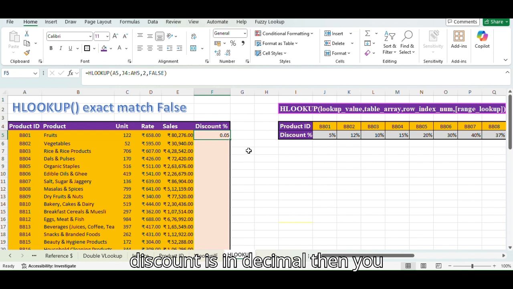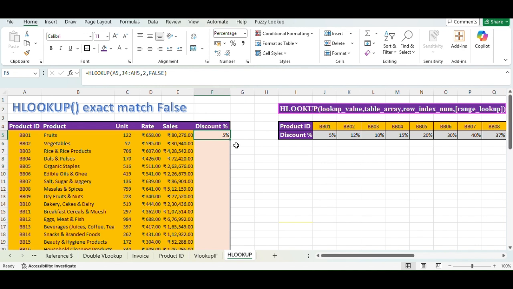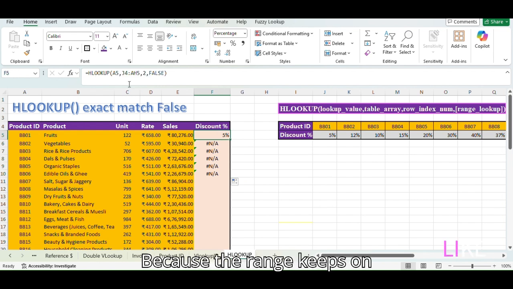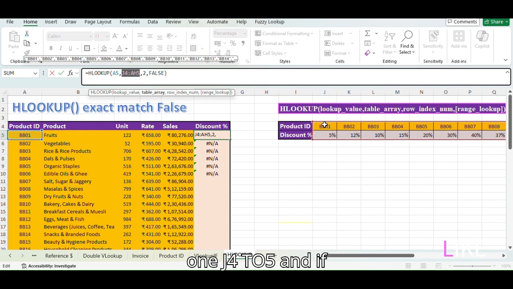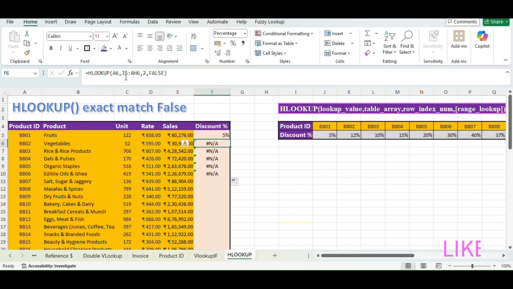If discount is in decimal, then you can convert that into percentage. Okay, but if I drag this, I'm getting error. Why? Because the range keeps on changing. Now my data set range is from J4 to H5, this one, J4 to H5. And if I move down, range changes to J5 to AH6, then range changes to J6, J7 and on.